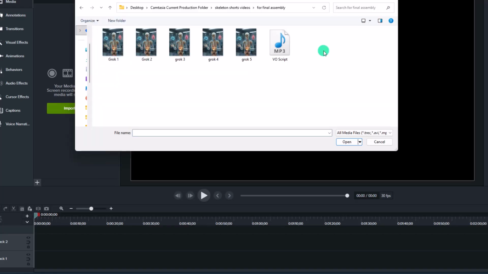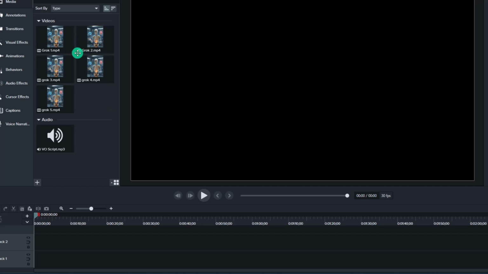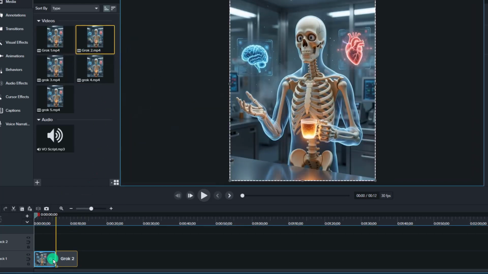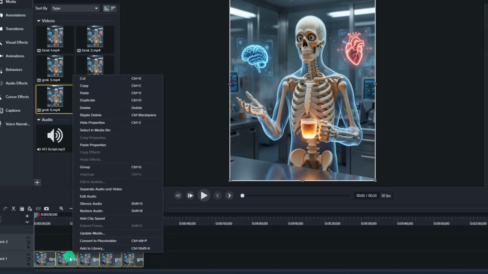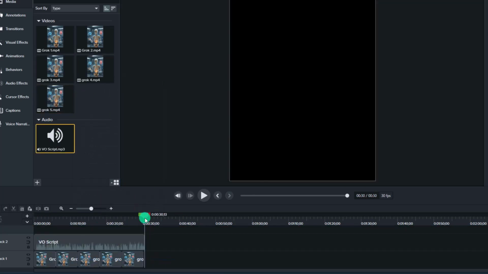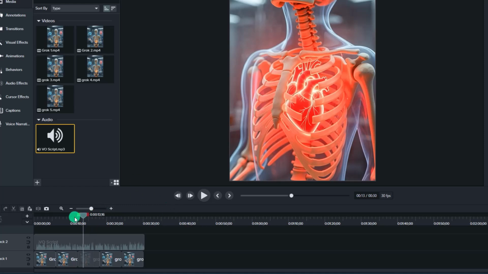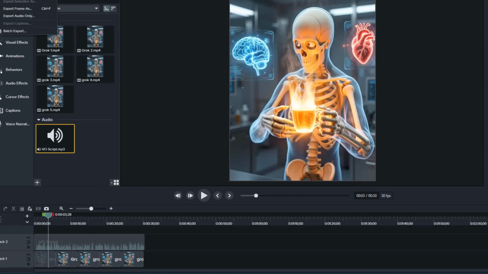The final step is to open your video editor and import all the video clips from Grok along with the voiceover track. Add your videos to the timeline, remove the audio from Grok that was included if you want. From here, it's just a matter of arranging everything, adjusting the sizes if needed, fine-tuning the speed, and exporting the video.